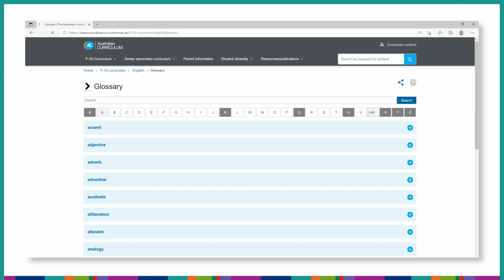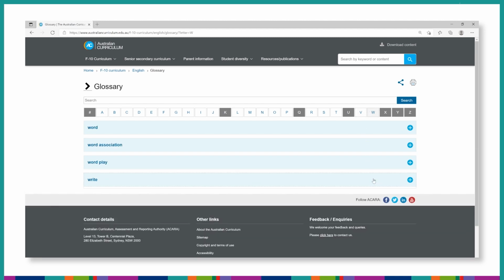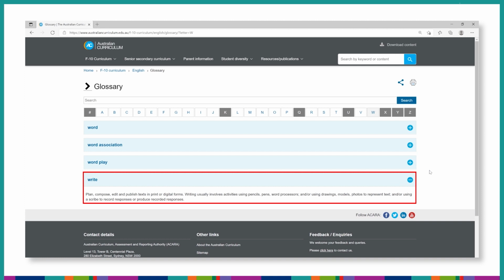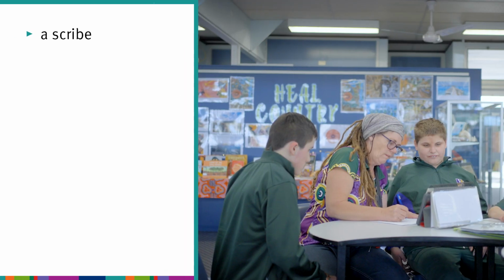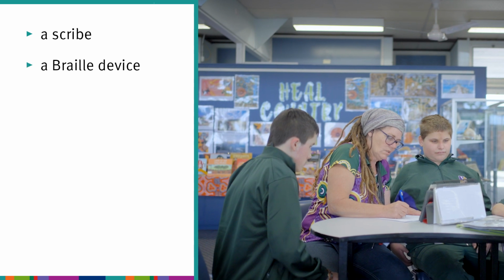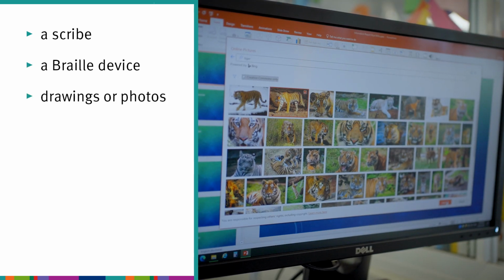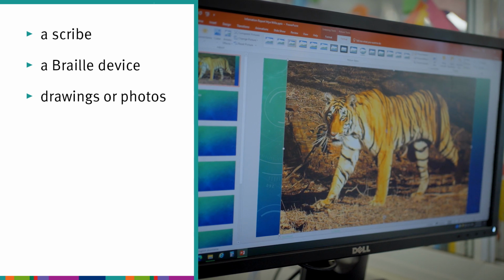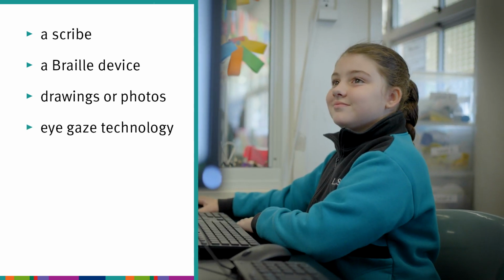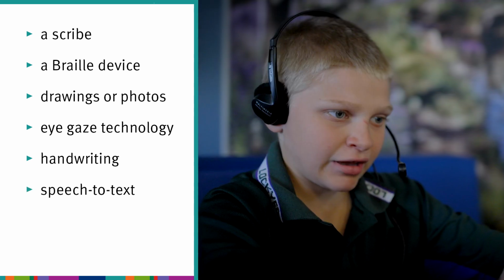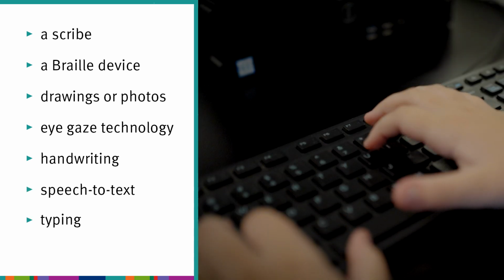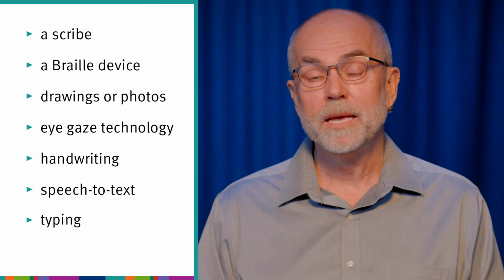For example, if we look at the English glossary, the definition of the term write is inclusive of the different ways students can write. This means that when an aspect of the achievement standard requires a student to write, students can demonstrate this by using a scribe to transcribe a student's verbal or signed response, a braille device, sequence drawings or photos, such as a photo story, eye gaze technology and software, handwriting, speech-to-text assistive technology, or typing, which can include the use of spell check and word prediction.